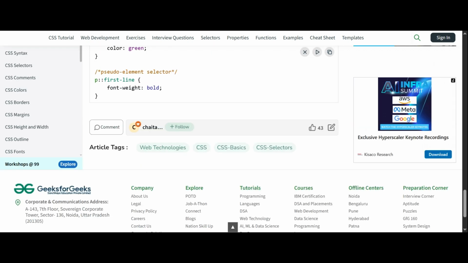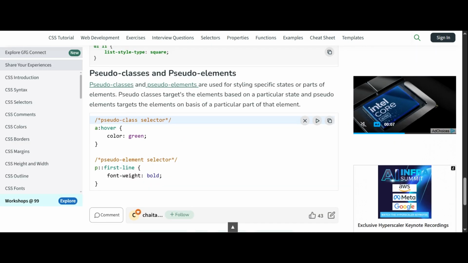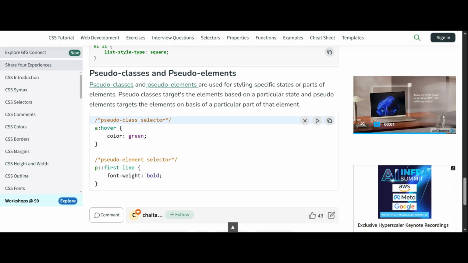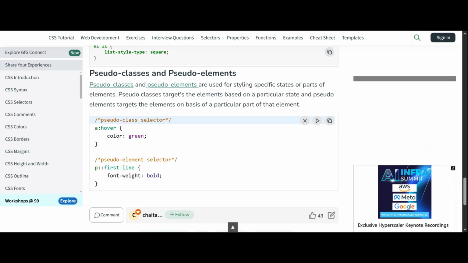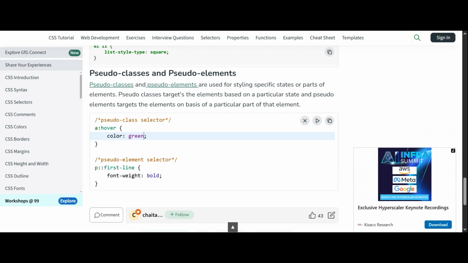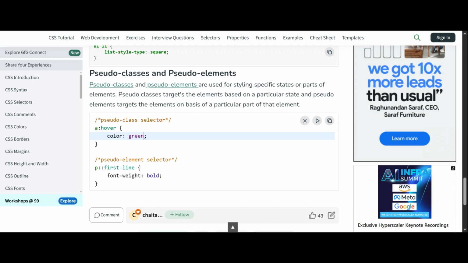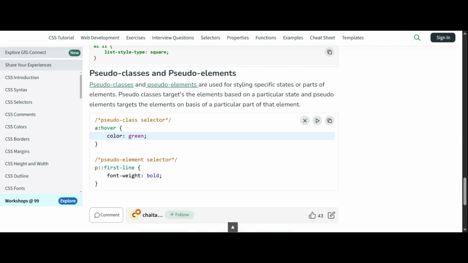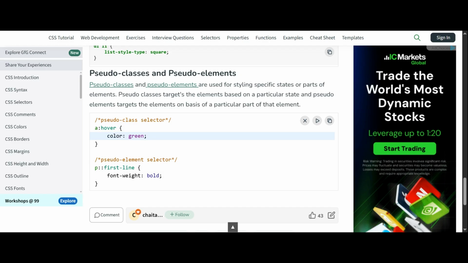Pseudo-classes or pseudo-elements. This is actually simple, and used for styling specific states or parts of elements. For example, this is an anchor tag, and at first it will be in a different color, but when you go over that element and hover, you want the color to be green. Now we will implement all of this, so don't worry. And first line, font weight will be bold. It will target the element based on a particular state, and a pseudo-element will target the element on the basis of a particular part of that element. For example, the first line should be bold.